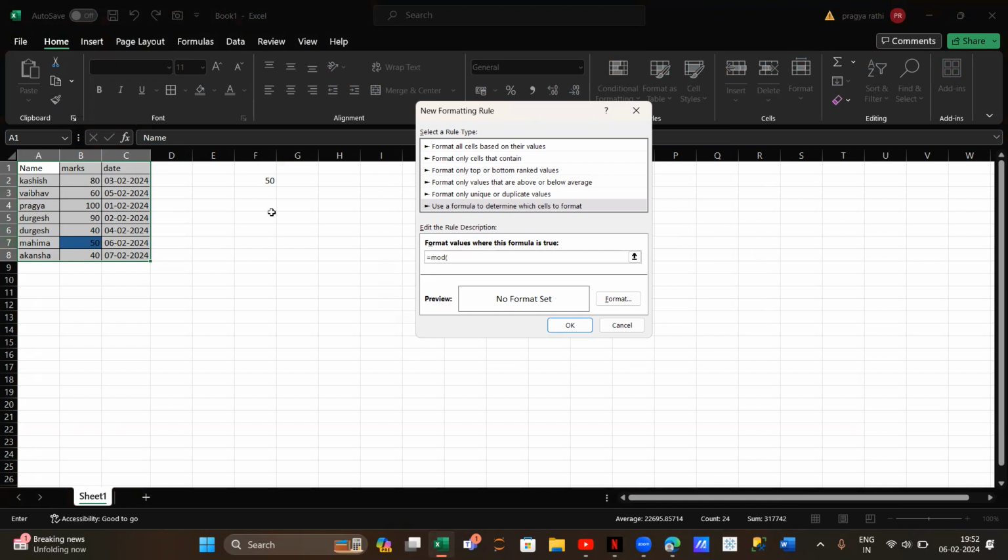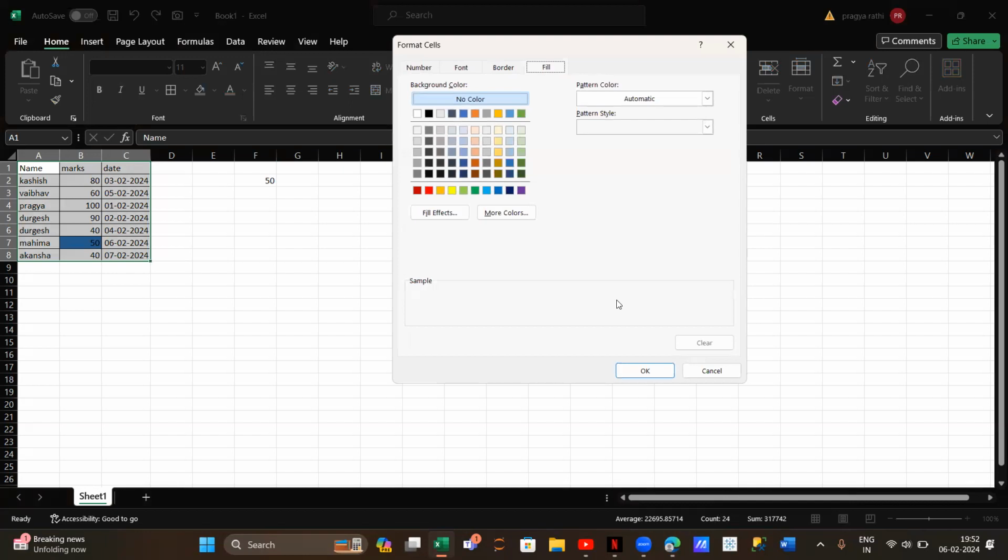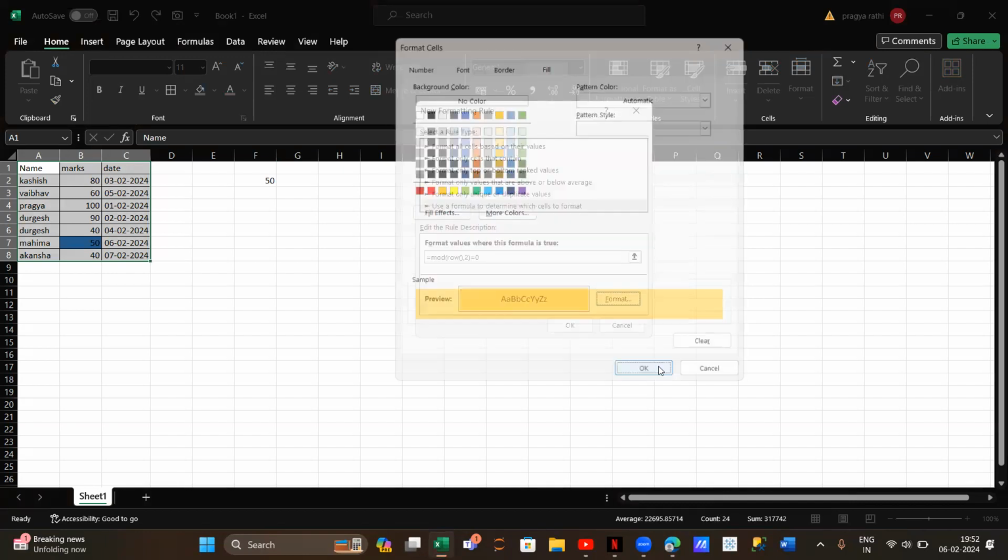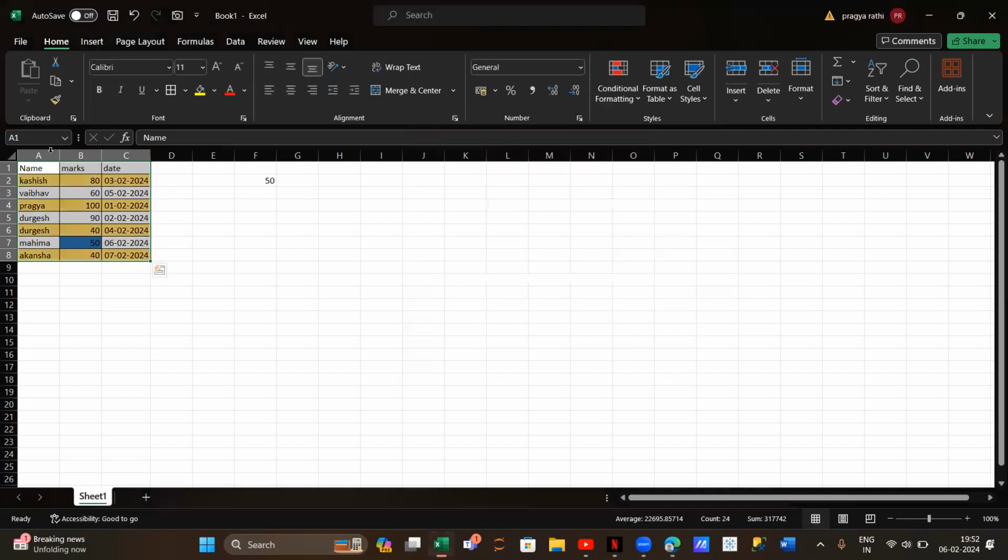So what mod does? Mod gives us remainder. So if my row is divisible by 2, so what remainder should I get? I want a remainder 0. So if my row is divisible by 2 and it will get a remainder 0, then I want to give it a formatting of yellow color. So now you can see my every second row will be colored yellow.